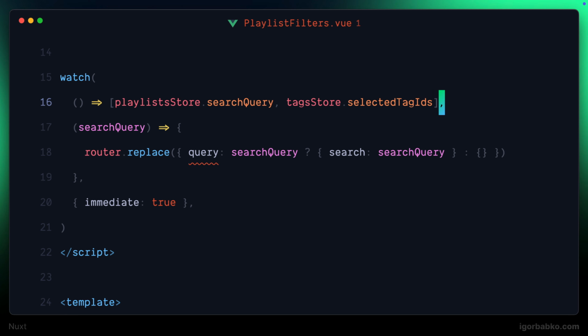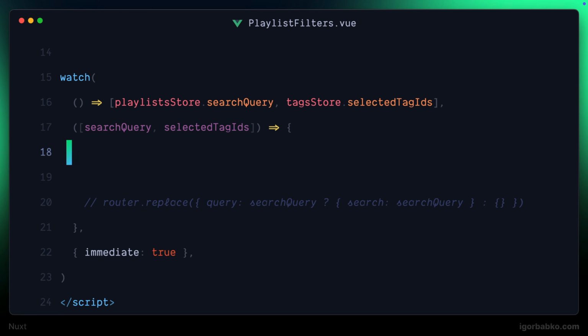And every time any of those filters will change, this watcher is going to fire a closure that we specified in here. And just because we're watching for two variables at the same time, this closure is going to receive an array of values. Those will be updated values of the search query as well as selected tag identifiers. I'm going to destructure the param of this closure so that each variable will contain corresponding updated value. Let's declare a constant called query. This will be an object of all query string params, where key and values will be strings.